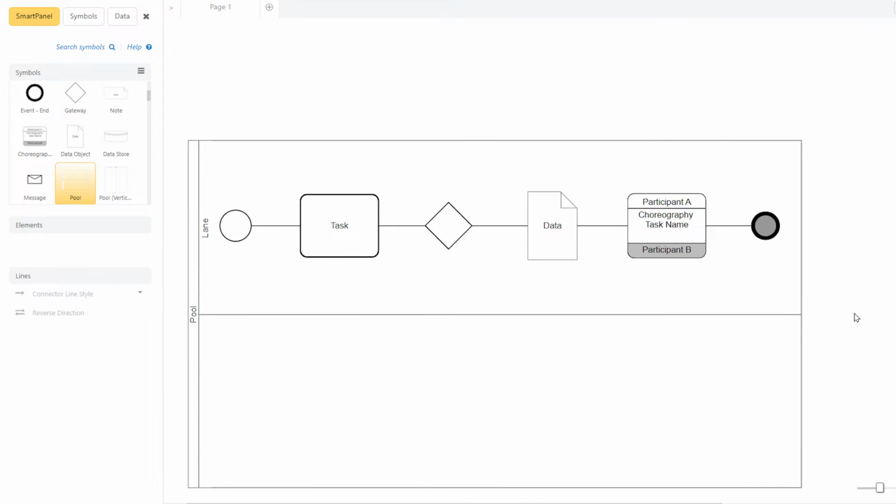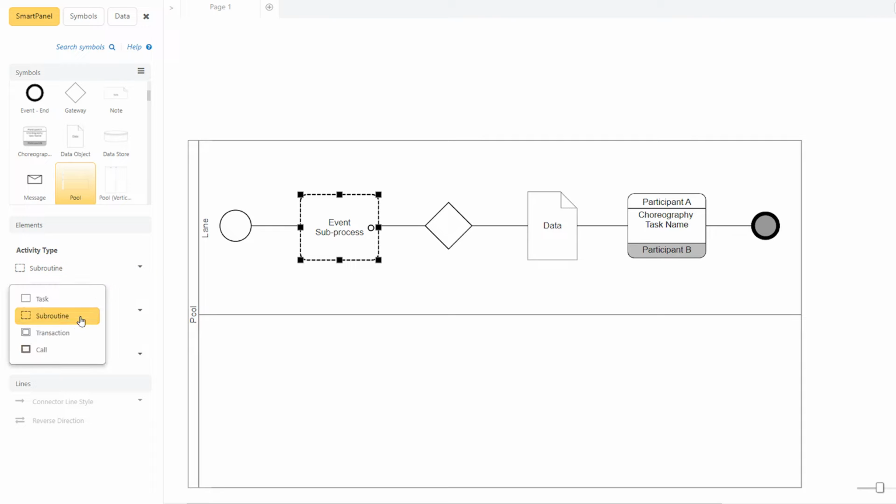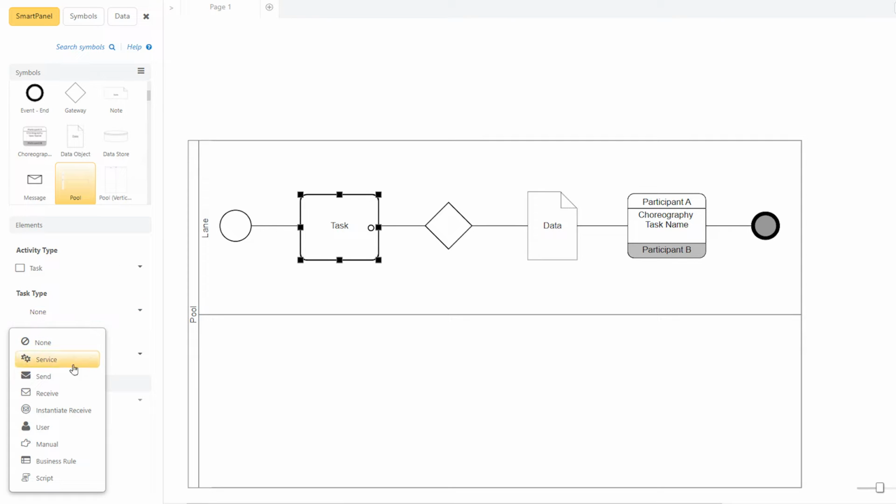Add an activity symbol like a task to your drawing area, and you'll see controls related to your activity appear in the Smart panel. You can select it and change its type to a subroutine, transaction, and call. You can use small notations inside a task symbol to denote the type of task being performed, such as a service, script, business rule, and so on. These are used when modeling engineering projects.